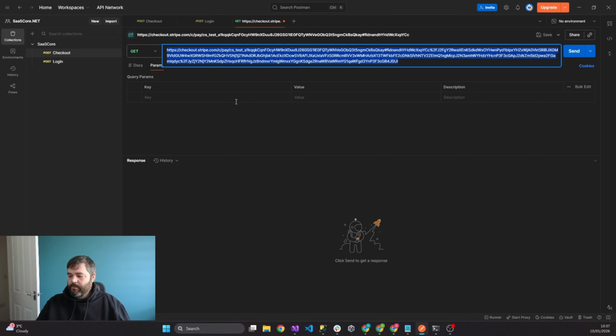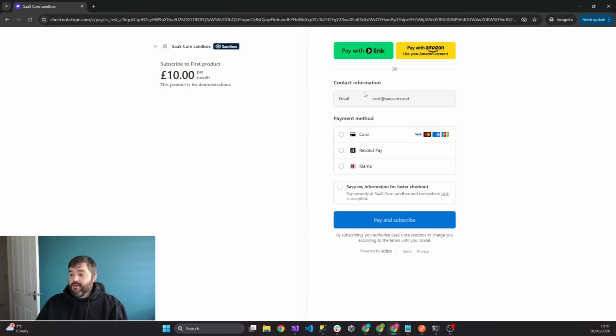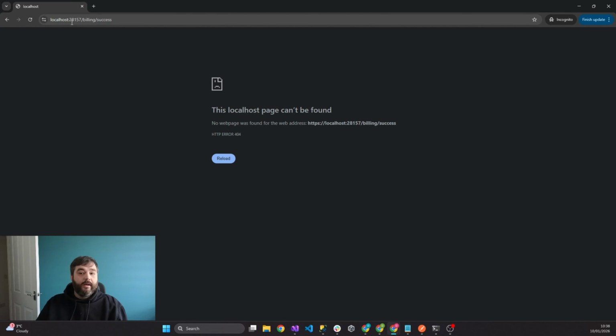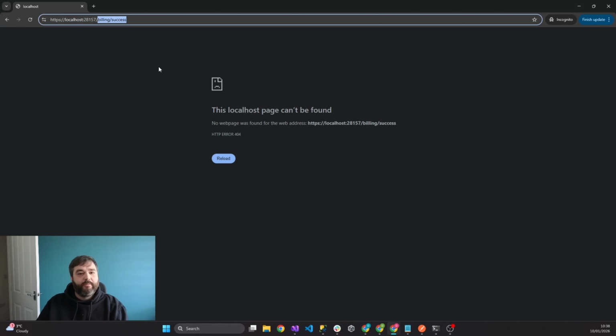I'm just going to copy that, and then open up a browser. So here we are. You can see that we've got subscribe to first product. It's £10 per month, and this product is for demonstrations. So we just fill out the Stripe dummy card data, and when we do pay and subscribe, we'll get redirected to billing success. Obviously, I haven't done an endpoint for that, but that would be the front end's success page, for instance. So that's where we're at currently with the billing system.